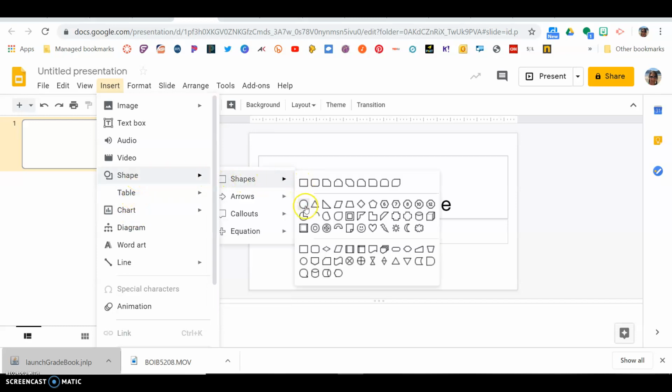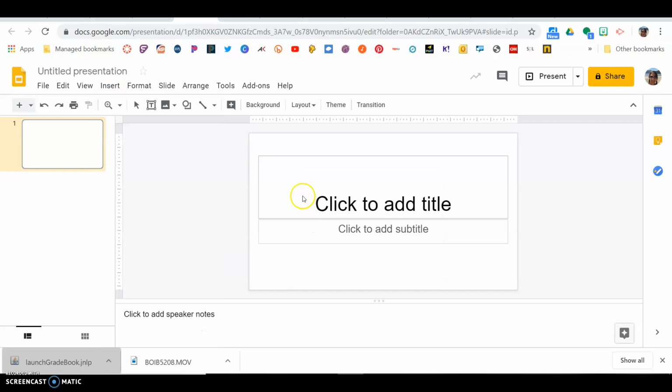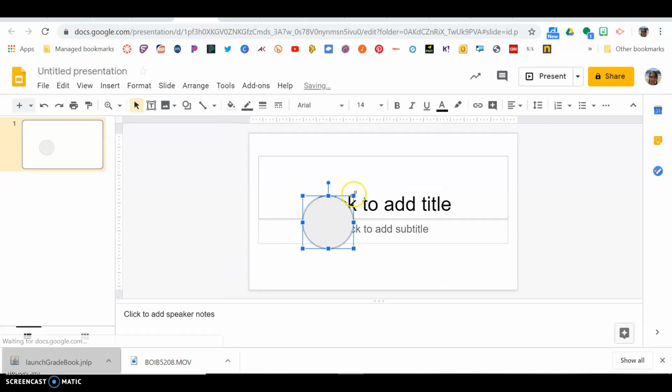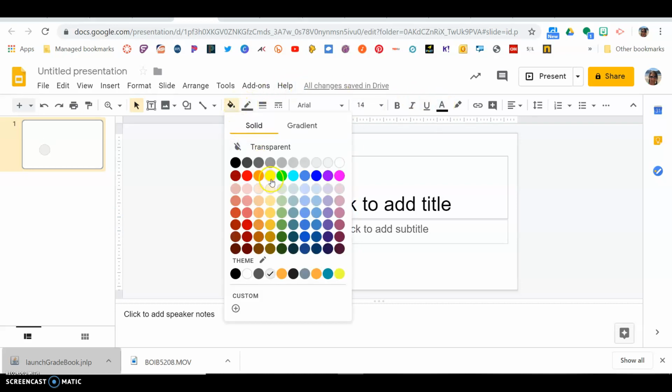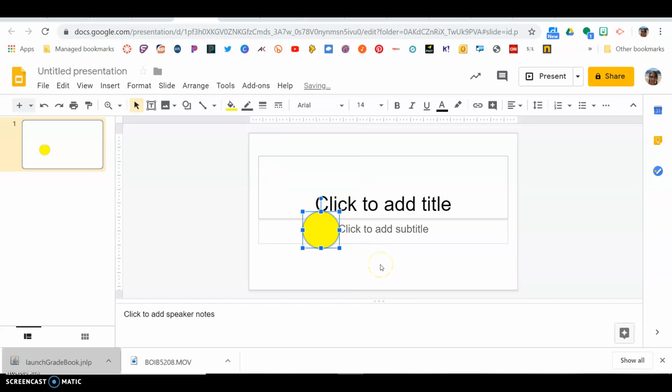So I pick my shape. I can pick a circle and I put a circle on there. I can change the size of my circle. I can change the color of my circle. And then, for example, if I'm making particles for a project, I can copy and paste that particle many times and put it anywhere I want.